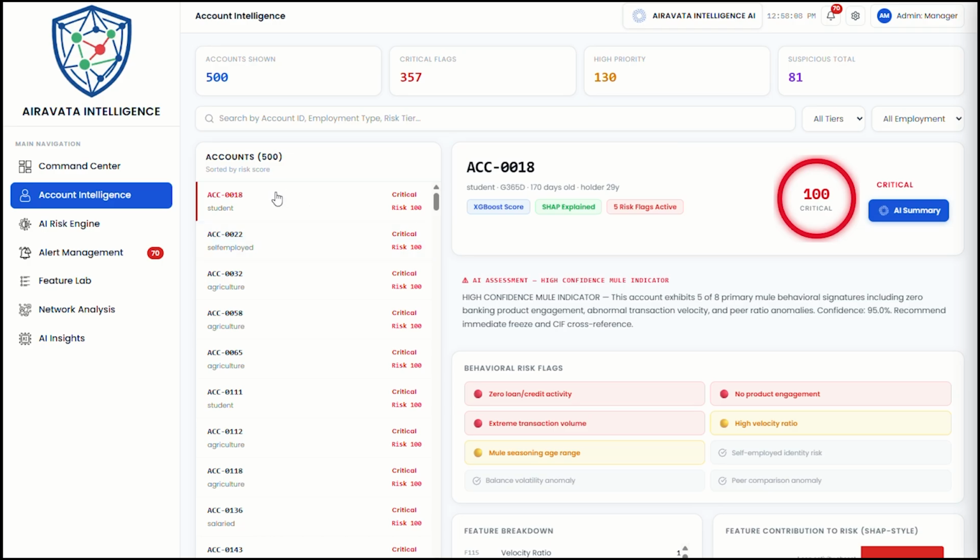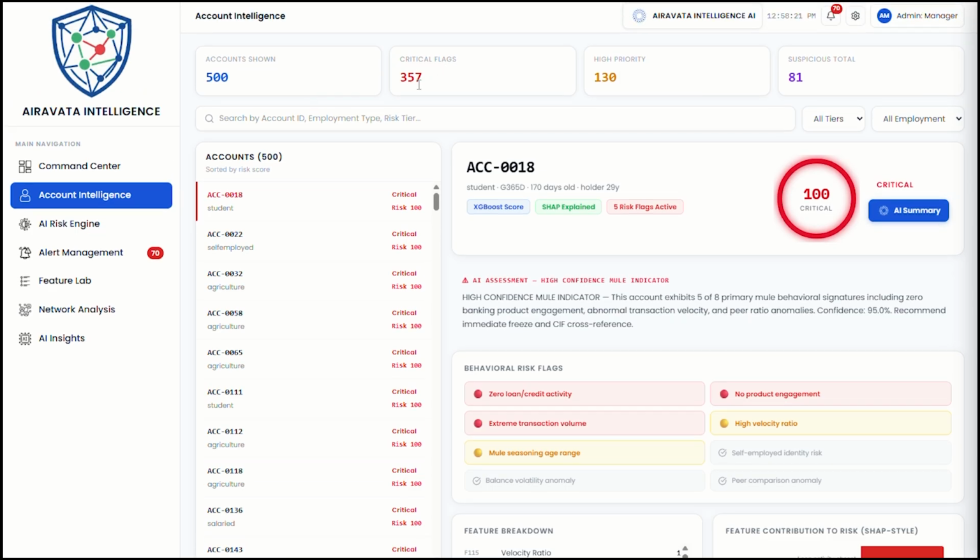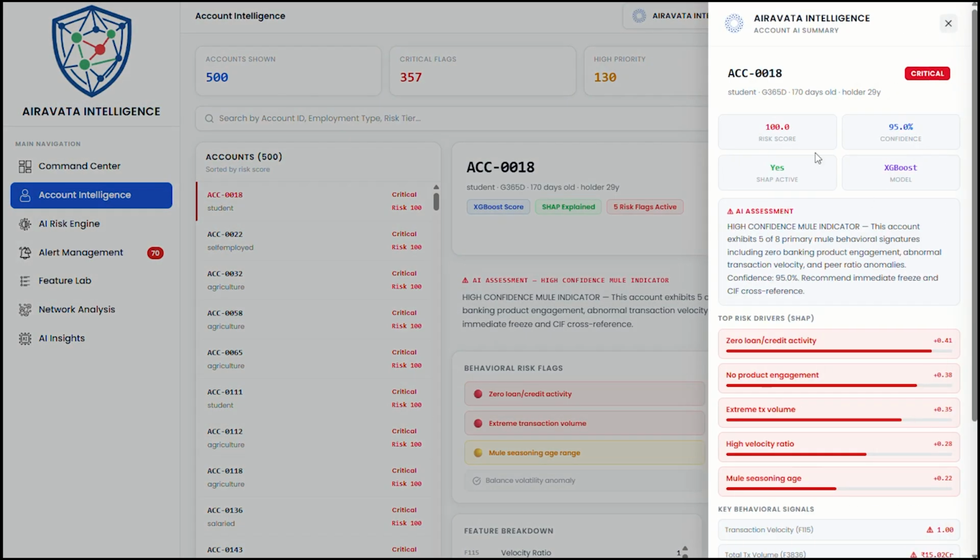So here you can see there are multiple accounts, and the data that we have been fed is from 500 accounts, which have been critically flagged. So you can see critical flags are 357 among the 500 accounts, and then from them 130 are high priority as they have more risk. Then suspicious total accounts are 81. Here you can see all the data will be given, and when you click on this AI summary button, it will also show you our Airavata Intelligence that will monitor and analyze automatically how the account details are.